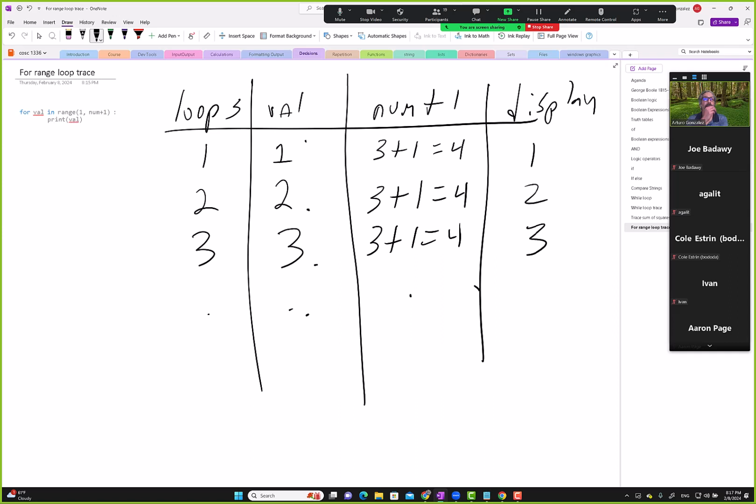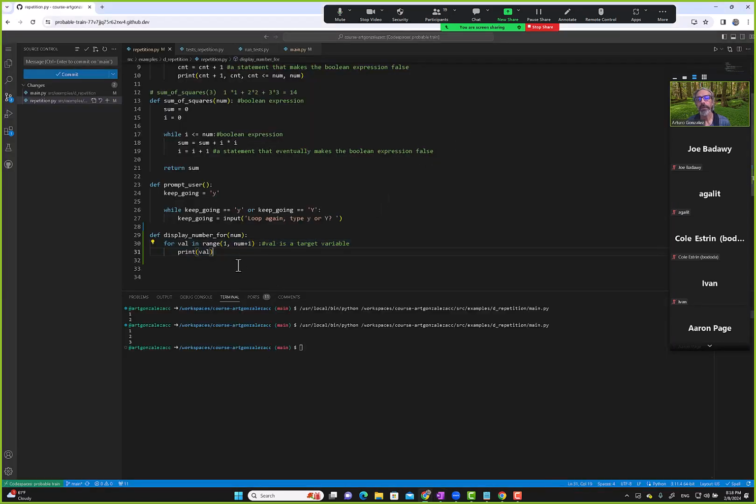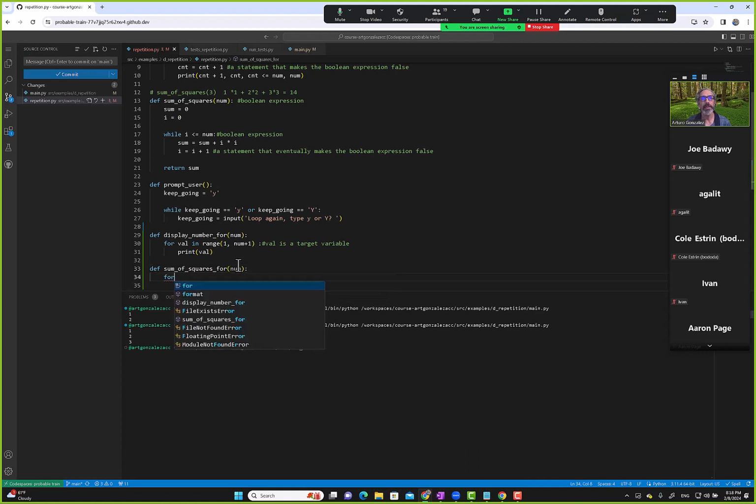Okay, no questions. Let's do the sum of squares with a for loop. So let's try that. Def sum of squares with for. We accept some number, and then we will say for some value. Again, remember, value is the target variable. The for loop controls it, it gives it some value in each iteration.